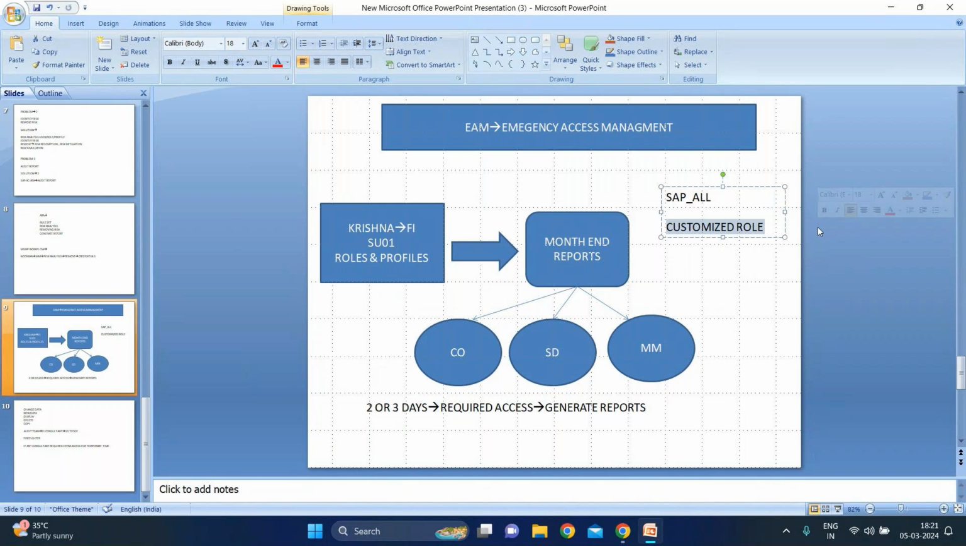How can you make sure that this Krishna is only executing report generation? How would you know? The only solution is you should sit beside me and check what activities I am doing for 2 days. That's the only solution we have had till now. But now it's no longer required.